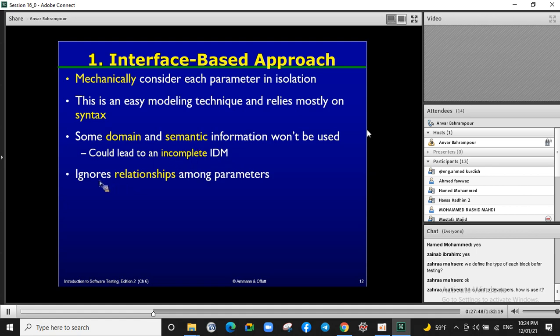And in this approach, we usually ignore relationships among parameters, because there is no knowledge about the semantics of the parameters or their relationships.